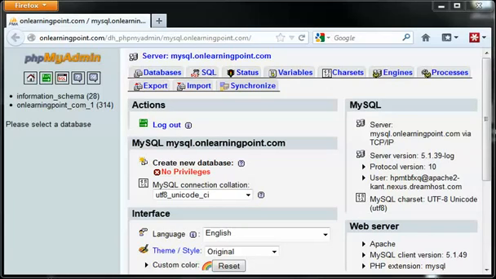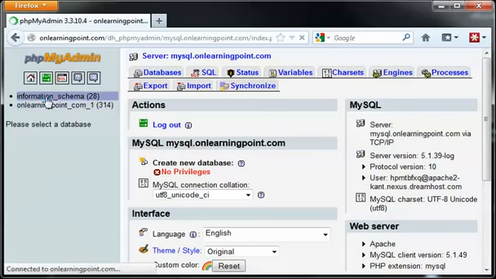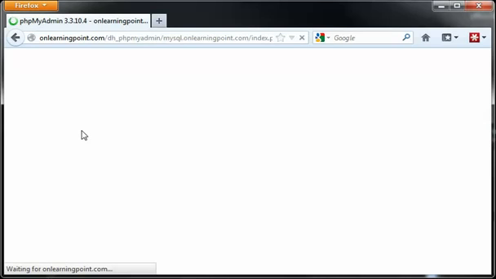In this section, we're going to back up our database using the phpMyAdmin utility. Most hosting accounts out there have this available, and you can very easily use this to back up your database. First things first, you would just log into your server. On the left-hand side, you're going to pick the database, in which case, mine is called the Onlearningpoint.com database. Let's give that a moment for it to load.